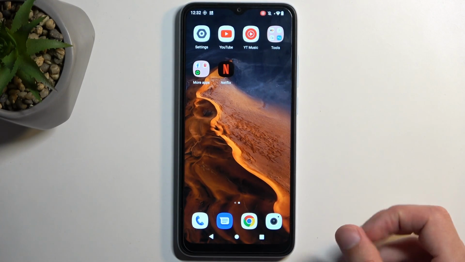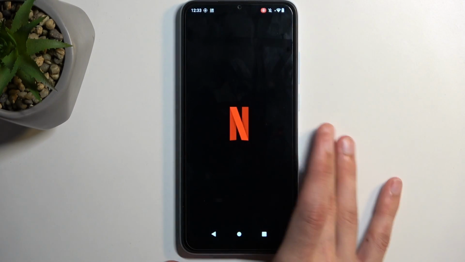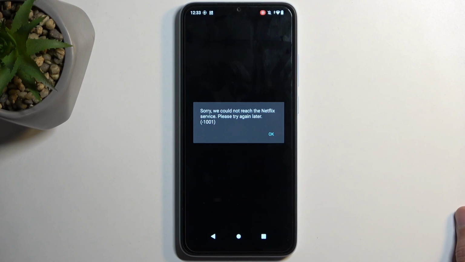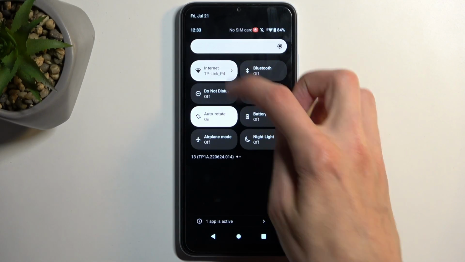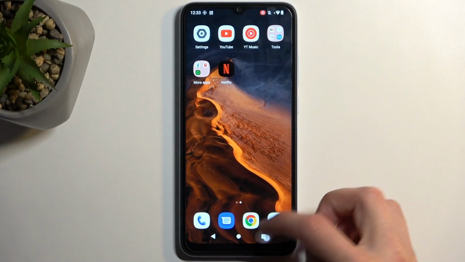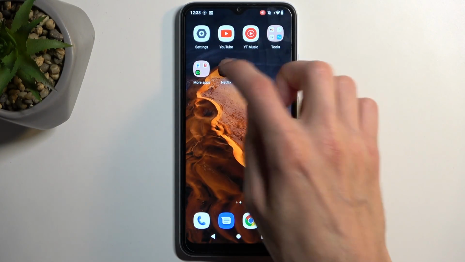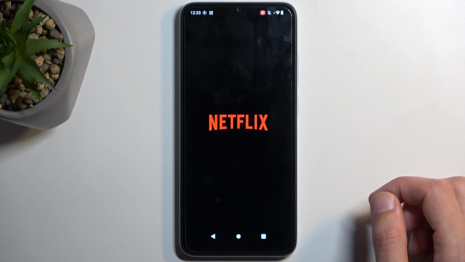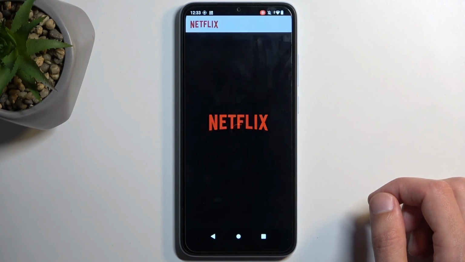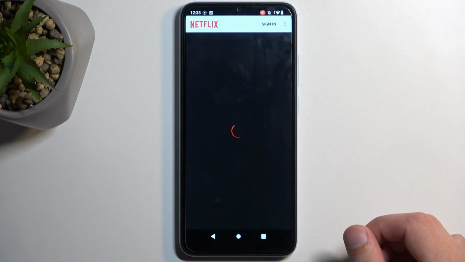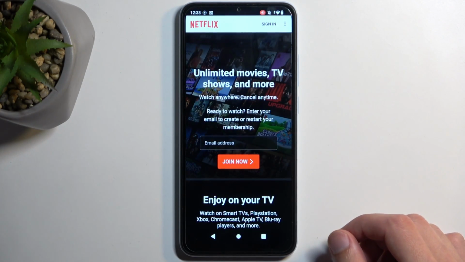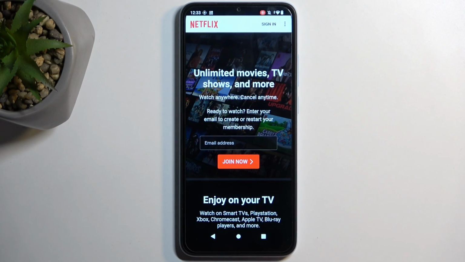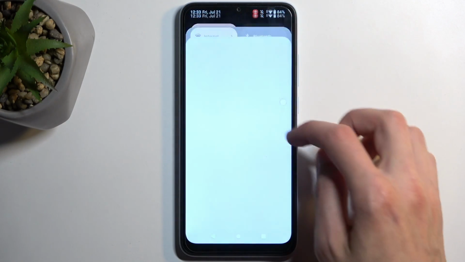Now I will open one of the apps just to kind of showcase something. So let's open up Netflix. That's interesting. I am connected to network, so not exactly sure why it's not working, but let's try it again. There we go. Now the reason I'm opening up Netflix is because this will soon look a bit different on the recording. Anyway, I'm gonna close it now.